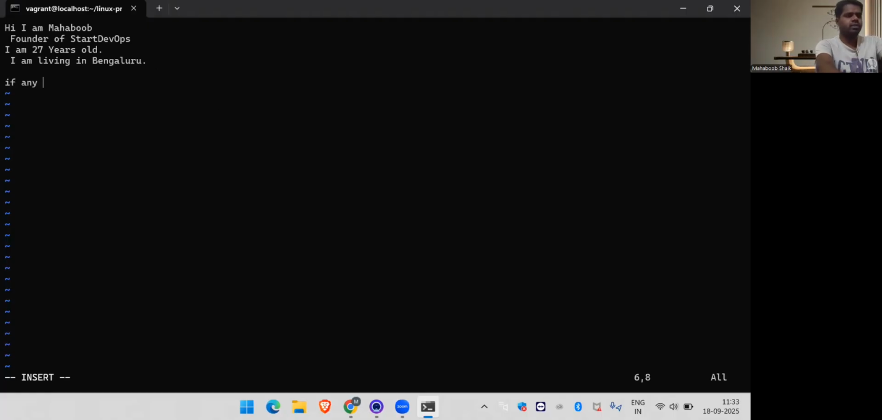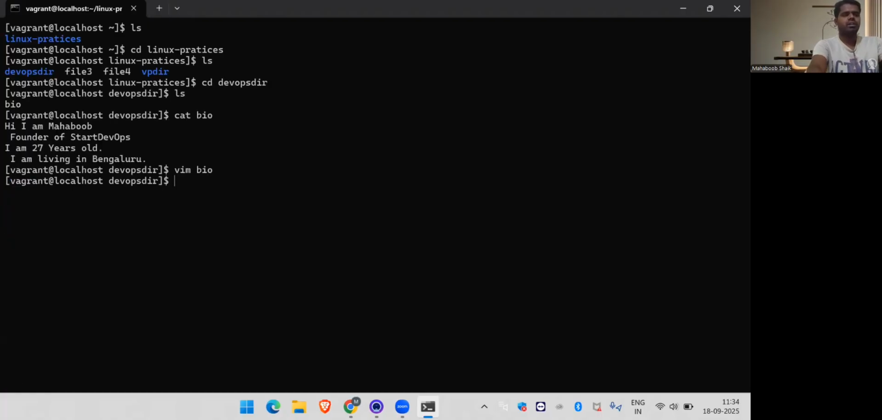If anyone wants to teach, can connect with me. Yeah, we have given this data. So how are we going to save and move to the other mode? We press escape and then colon, W for save and Q for quit, then enter. We came out of the VIM editor.